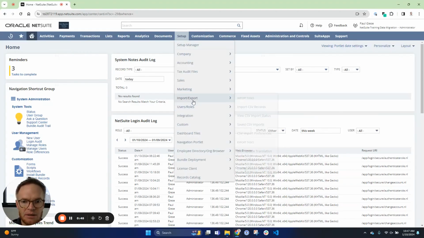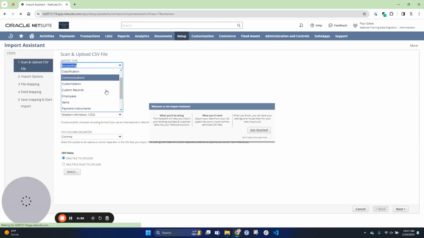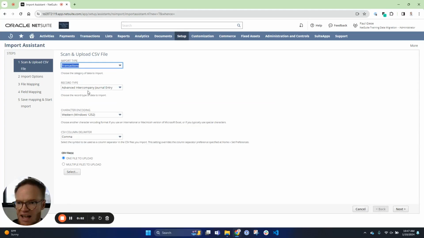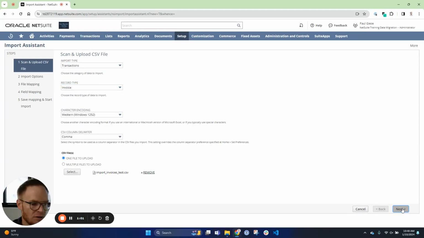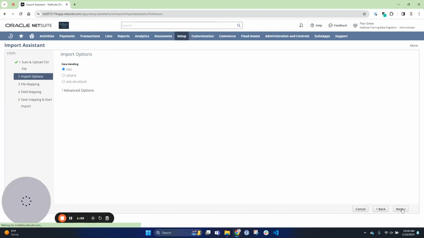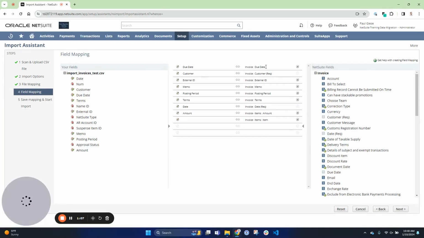So we're going to go to Setup, Import CSV Records. I'm going to do the invoice first, so we're going to go to Transactions, Invoice. Click Next. We're going to do Add. And then again, we're just going to go through the process of mapping these fields.